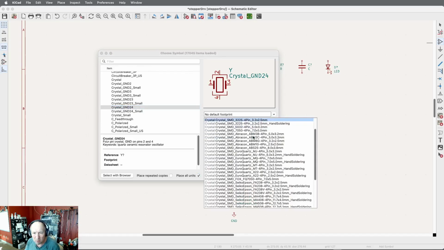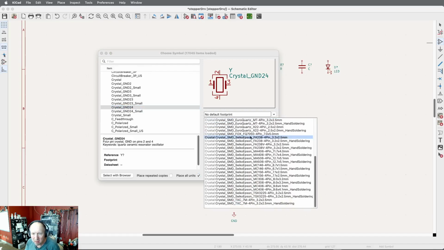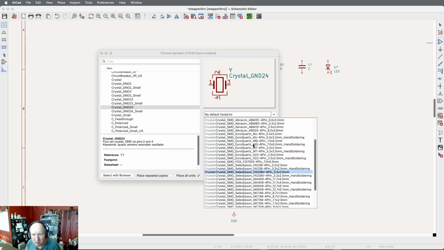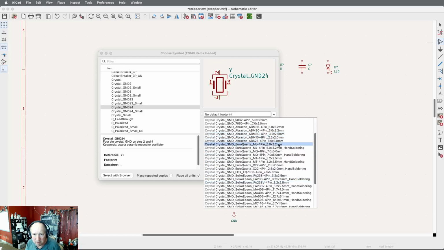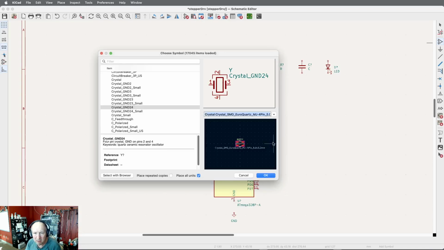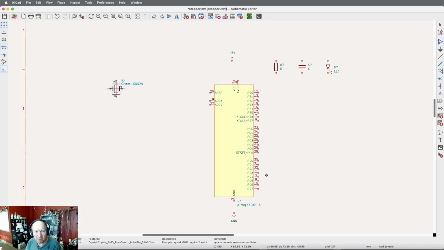Let's see. We want, I think it's a 3x5 millimeter. There's a 3.2 by 5 millimeter. I think that's the right one. I'll verify this before we get too far. I'll put this out here too, because we need to connect that in. I can see where it says crystal right here, so I know that's where it's going to have to go. Let's see, what else do I need? That may be enough to get started.